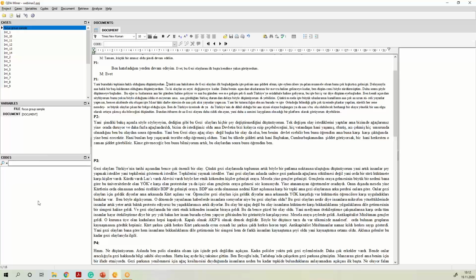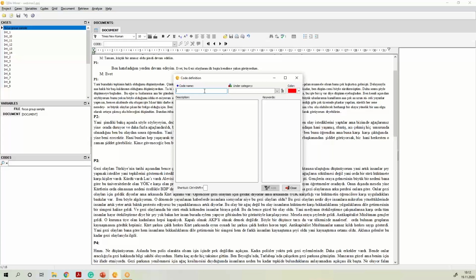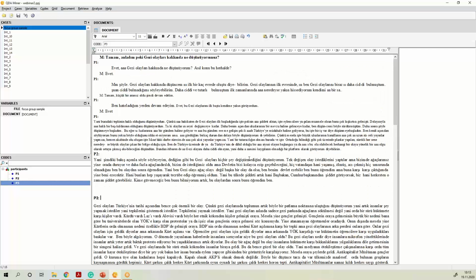So how do I create it? First, let's create a code here and call it, for example, participants, but it must be under a category, sorry. Here I will write participants, and here I will say, for example, P1, and then I can continue with P2. If I have 6 participants, it means I have to create 6 codes like this. I don't want to finish everything here because I will show it from another project where I already completed the process.